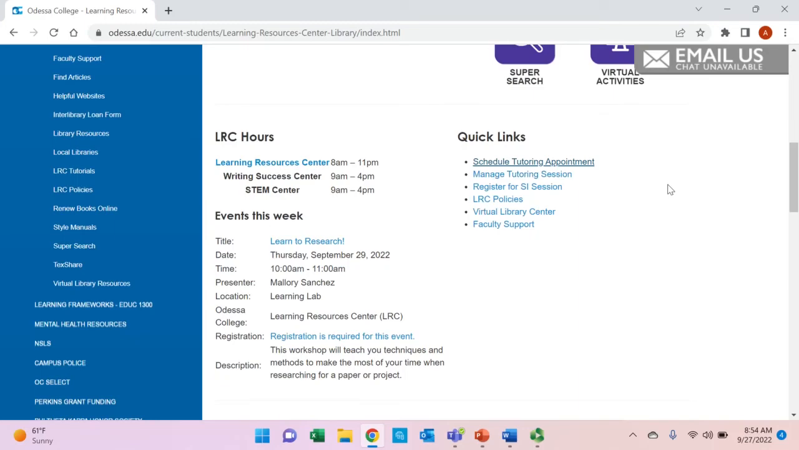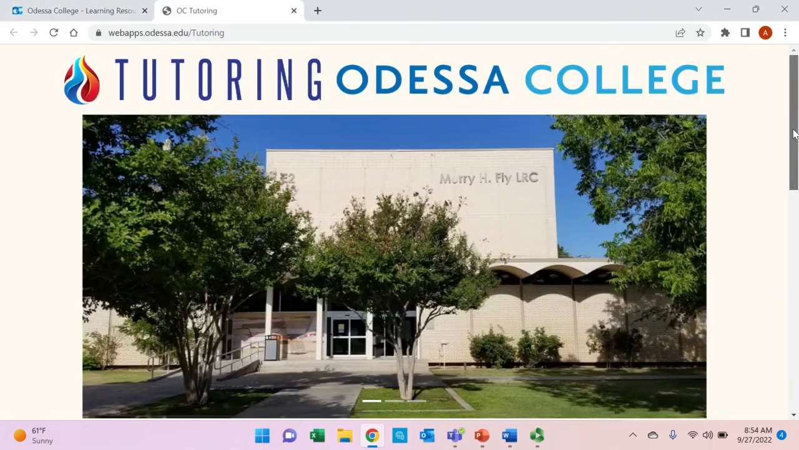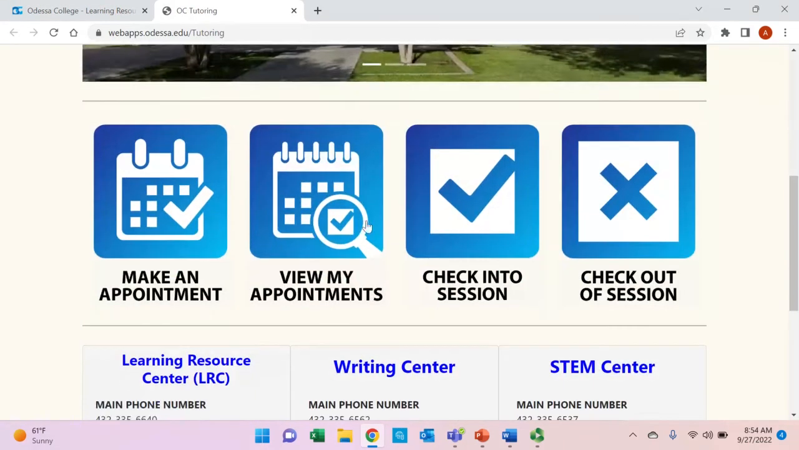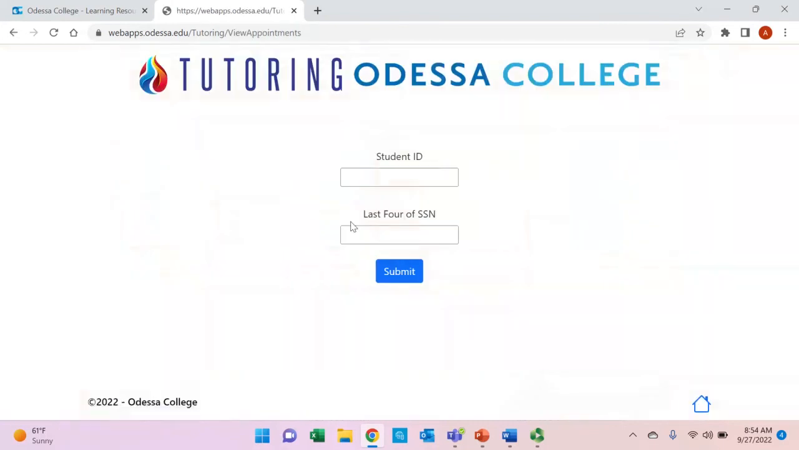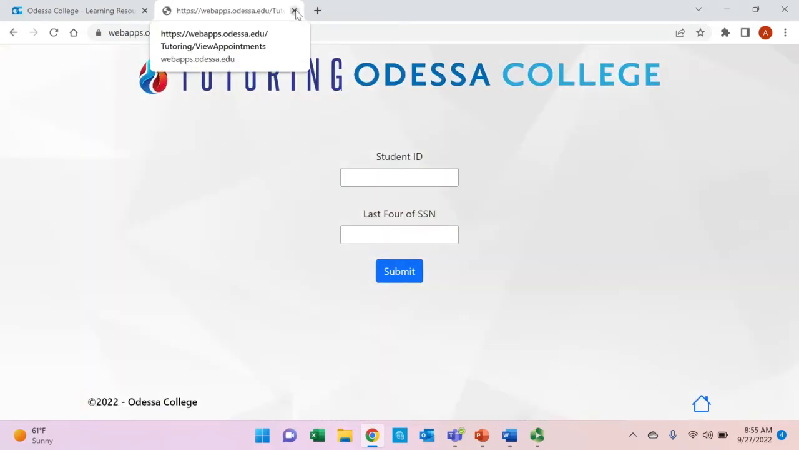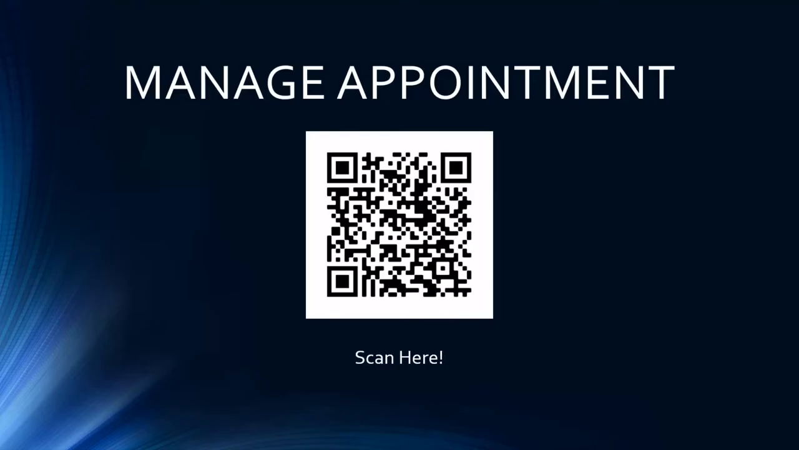If you need to verify the date and time of your tutoring session, you can do that here by selecting Manage a Tutoring Session. Then scroll down and select View My Appointments. Just enter your information and you'll be able to see every tutoring session that you've signed up for. You can get directly to the management screen by scanning this QR code.